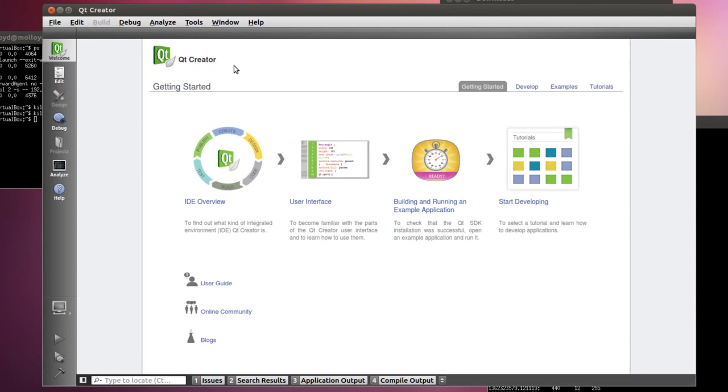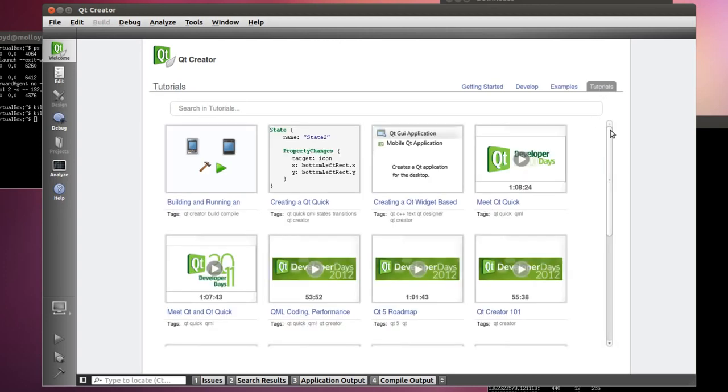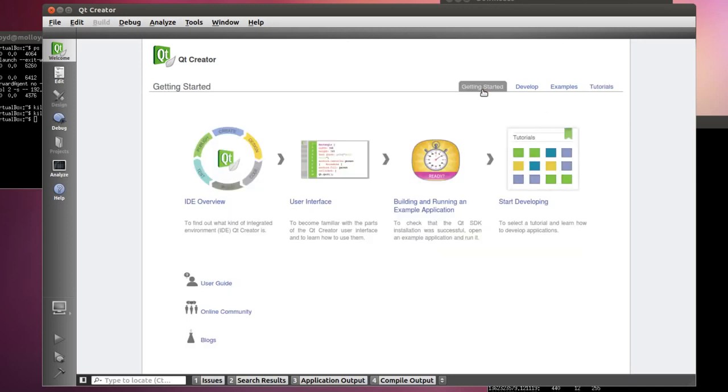And there should be getting started, develop, examples. I've noticed this before, my examples. I think you have to install them separately, and tutorials. So there's a good bit of information there about getting started. There's loads of information on the Qt website. So we're just going to build a very simple application and set up a toolchain. So the first thing we'll do is set up a toolchain. Now, bear with me. It's been a while since I've done this.